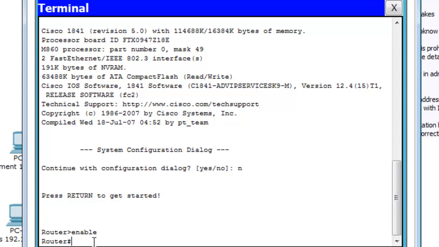Well, that means whatever you guys want to call that. I can't think of it right now. But anyways, that's the privilege exec mode.